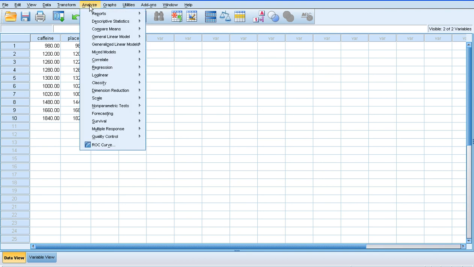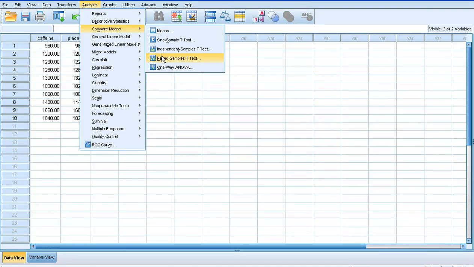So we're going to compare the means. We've got one independent variable and one dependent variable, so we're looking at a t-test. Now we've got pairs of data here because we've got the same subjects doing two tests. So we want a paired samples t-test. If we had two groups of subjects, one group that used caffeine and another group that used a placebo, it would be independent samples, but it's not.